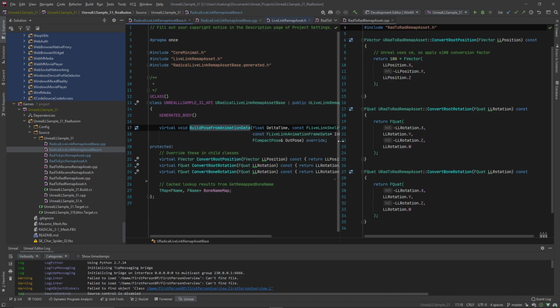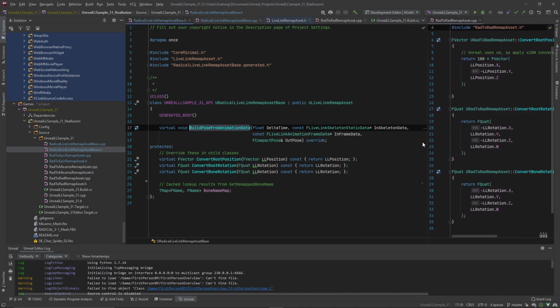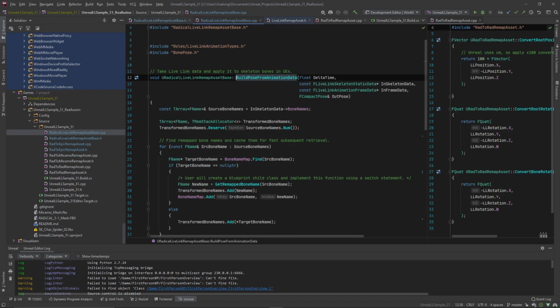So if we take a look at the header file, there are a few methods in here. The big one is the build pose from animation data. Now in this method, some of the names might be long and unfamiliar, but the logic is pretty straightforward. What it basically does is get a list of the bone names from our live link animation source and find the corresponding bone name in our target skeleton using the getRemappedBoneName function. Later on, we'll show you how to implement that function in blueprints.